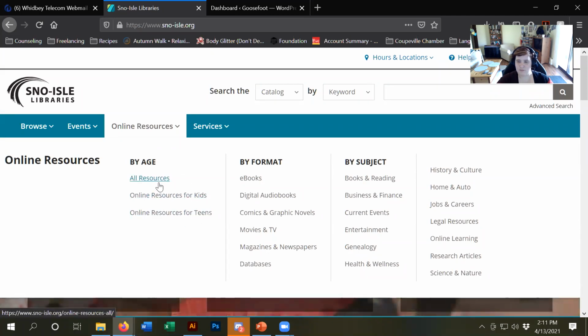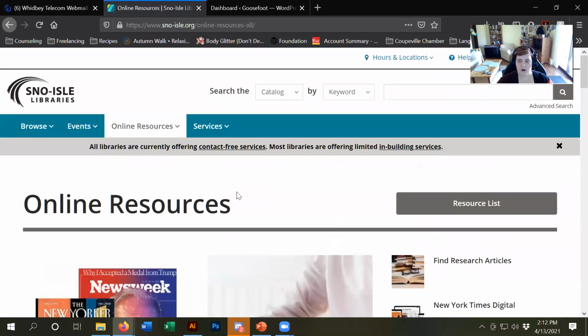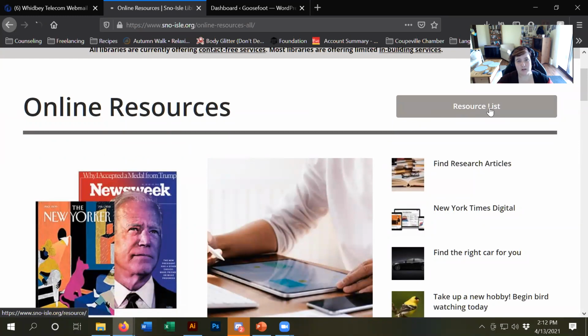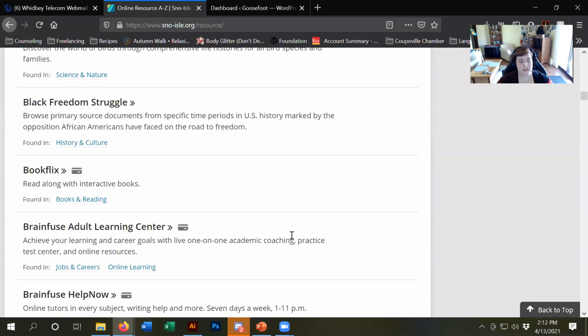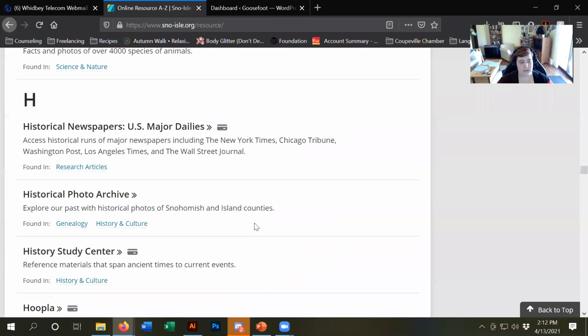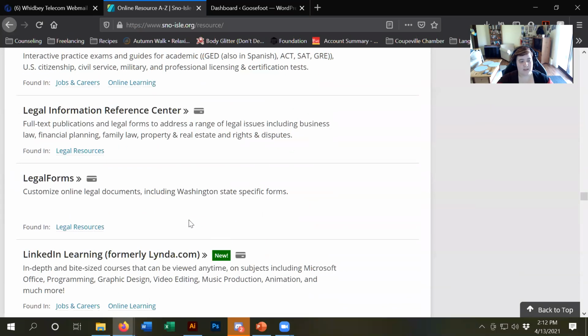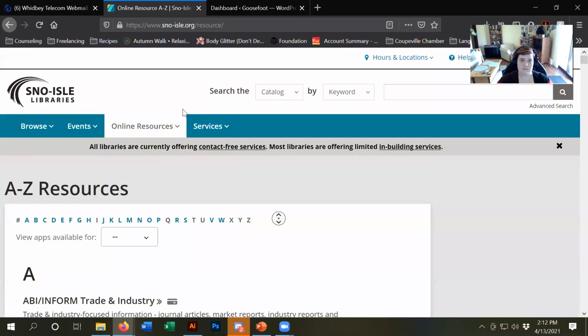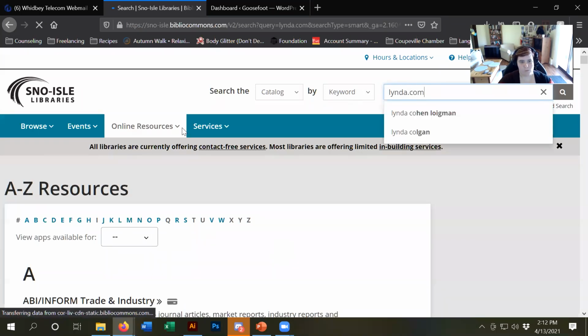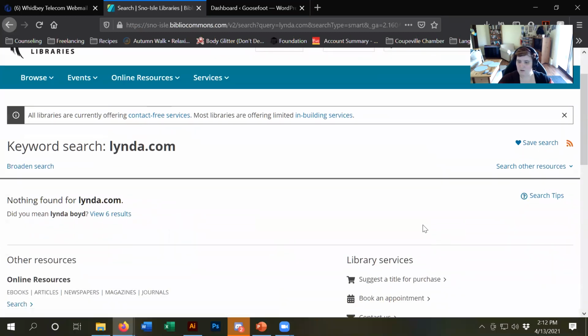So if you go to online resources, they've moved stuff around since they've recently redesigned the sites. It's going to take me a second to get there. But I'm going to go to online resources, and then I'm going to go to the resource list right here because that's the fastest way for me to find it. There's one in their A to Z resources list that's called lynda.com. Obviously, it'd be down in the L's. Lynda.com is a video tutorial database. Oh, it's not here. They must have moved it. Online resources. There we go.